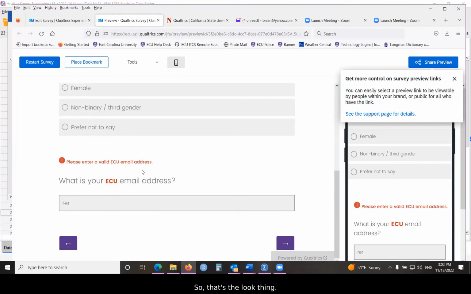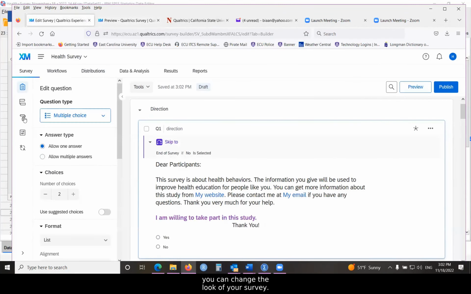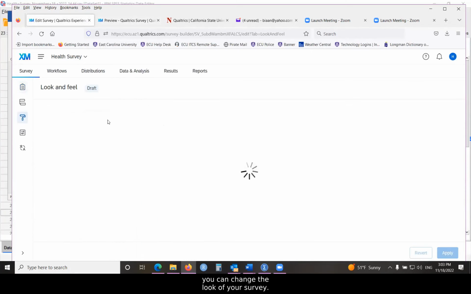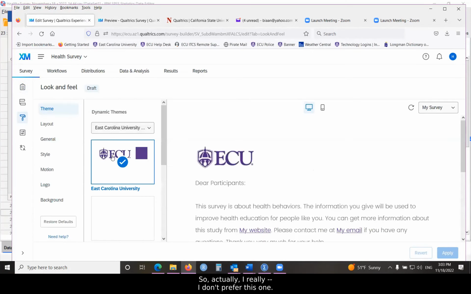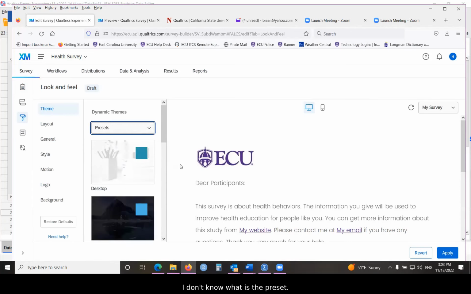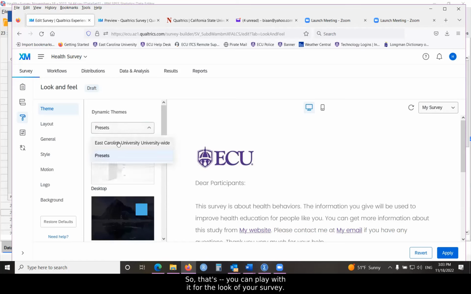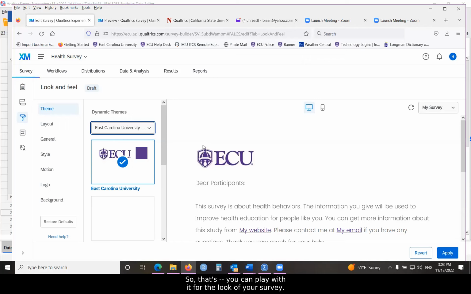So that's the look thing. I mean, you can change the look of your survey. So actually, I don't prefer this one. I want to use the default one. I don't like this. This is really not so good. It's really a preset. I don't know what the preset is. So anyway, you can play with it for the look of your survey. CSS actually is very powerful. You can use CSS to control not just a link, but so many things: table, color, background, so many things.